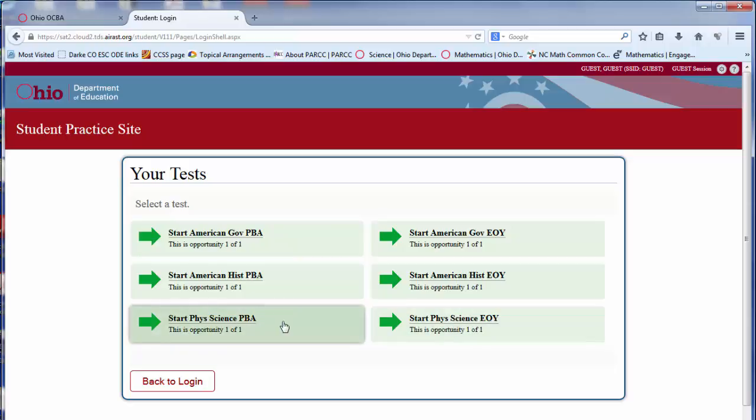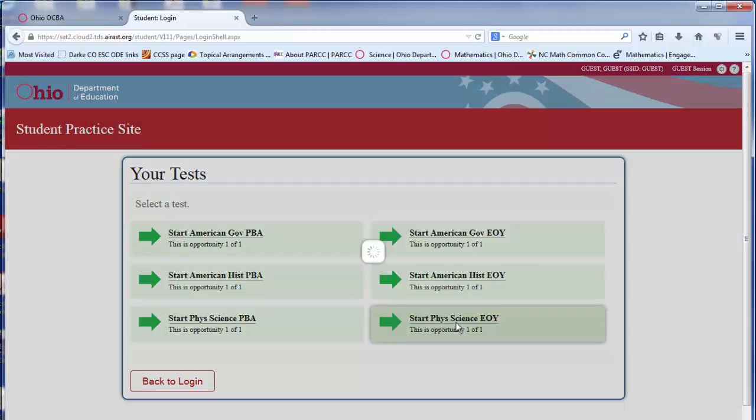You'll notice here's the PBA. We did a previous tutorial over that. We've split those because of the differences in the questions between the end of year and the PBA. The PBA has some more in-depth types of questions and stimulus than the end of year, so we kind of separated this tutorial out. So we will go ahead and start the end of year.